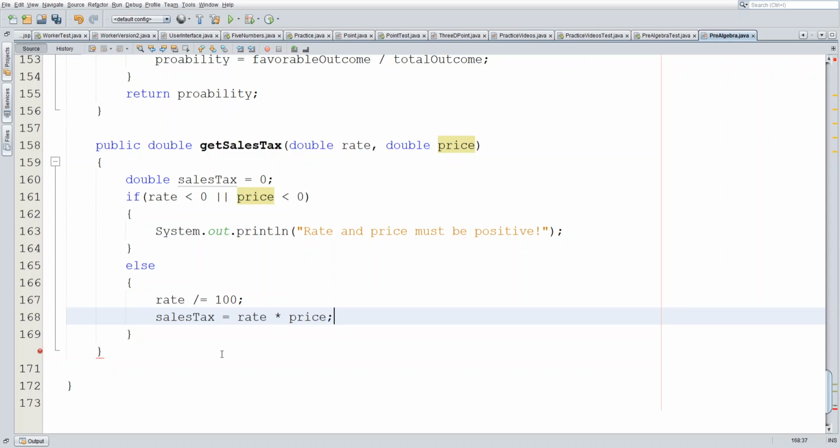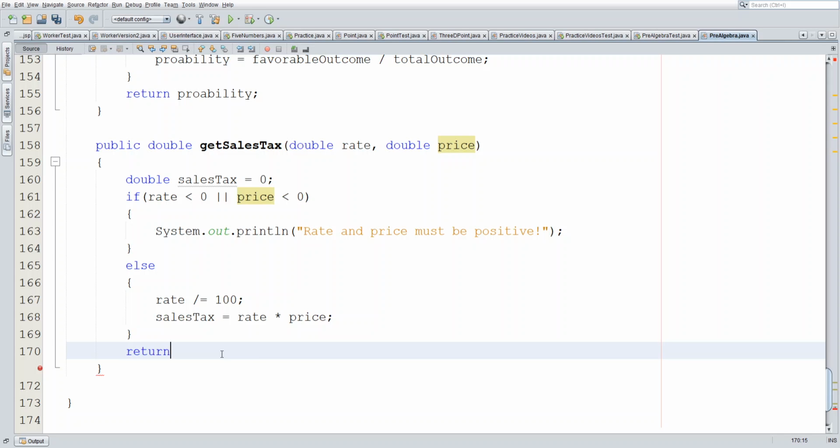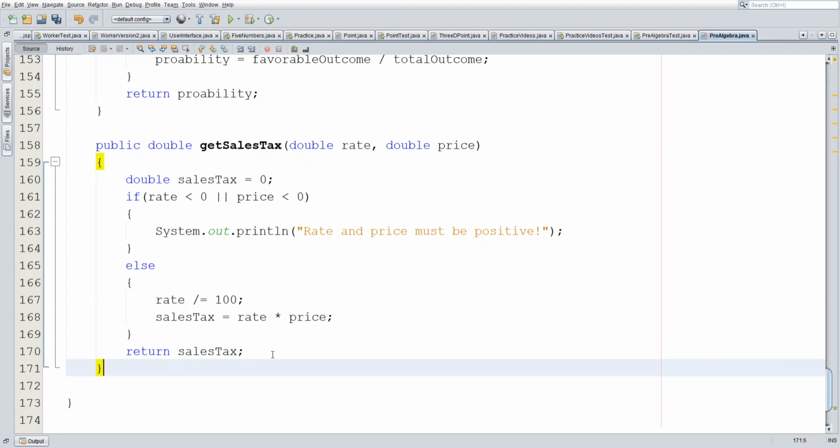So now we could simply take that decimal value, times it by the price, and we will get the sales tax. And then all we have to do is return sales tax. Alright. And then the last one is the simple interest. So if you remember simple interest, interest is equal to principal times the rate times the time, right?